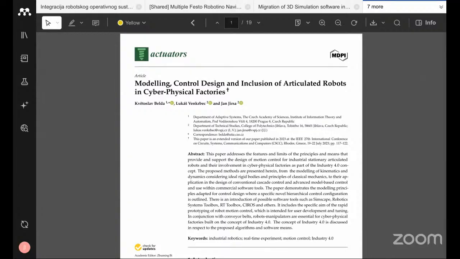See, in this paper, they have used multiple software tools such as MATLAB, Simscape, Robotics System Toolbox, RT Toolbox, Cirrus, Simulink. The advantage of this is that before doing any real robotic operations, we can conduct tests in a virtual environment. That is the use of different software tools: MATLAB, Simscape, Robotics System Toolbox.